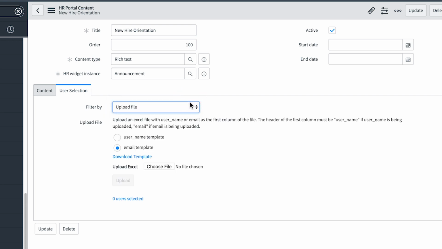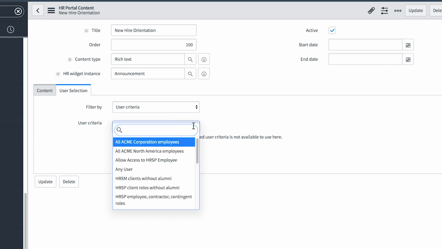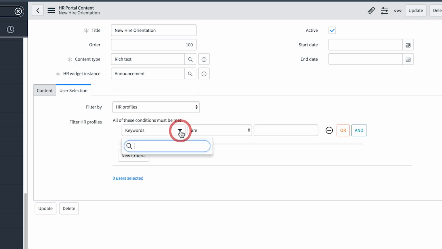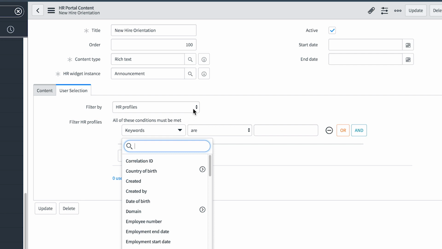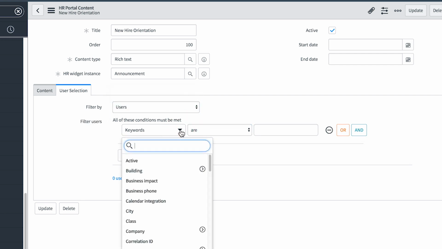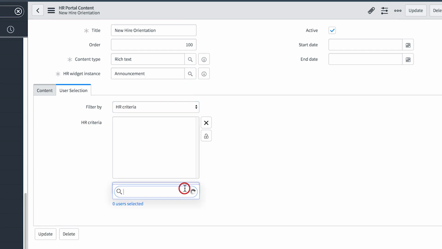Upload File allows you to filter by a static list of usernames or email addresses in an Excel file. User criteria allows you to set the audience for this content using predefined user criteria based on fields in the user table. With HR profiles, you create filters from fields in HR profiles, and with the Users option from fields in user records. Let's reset the HR criteria to filter by new hires only.